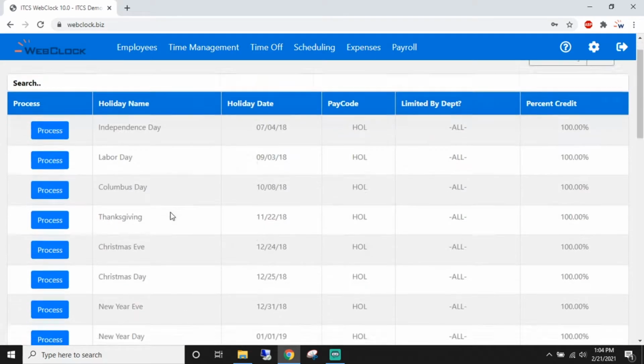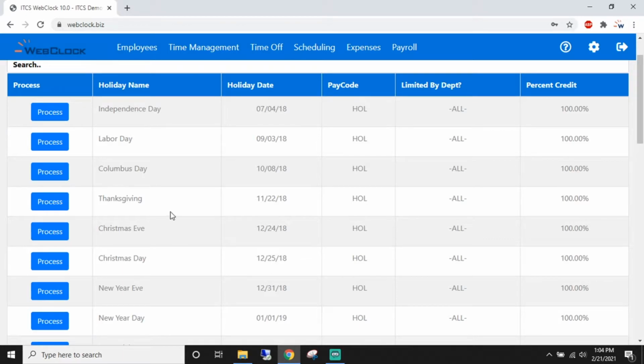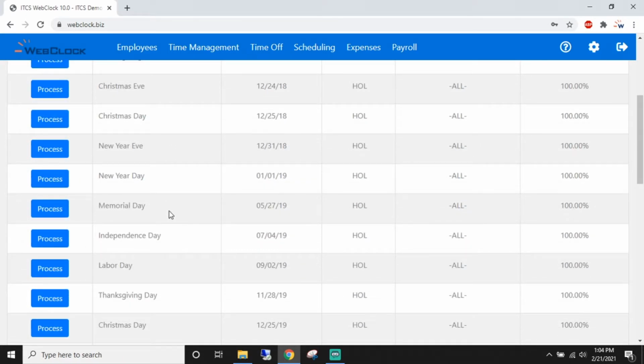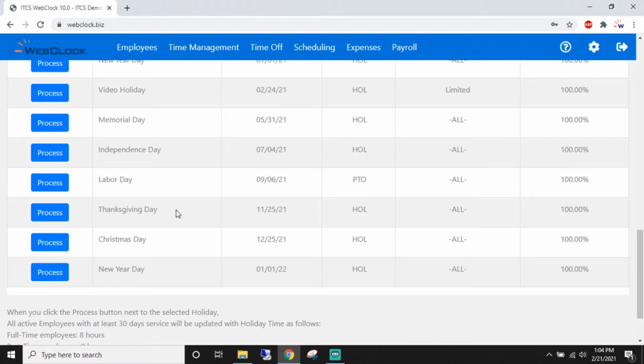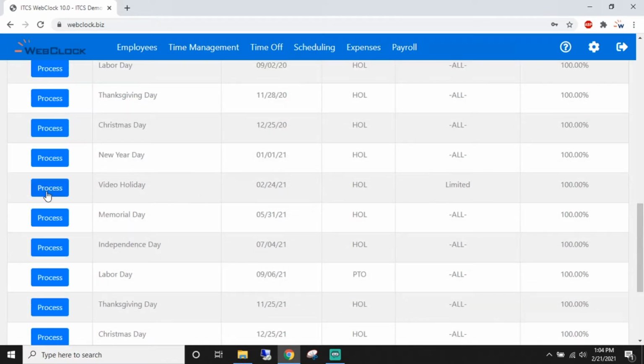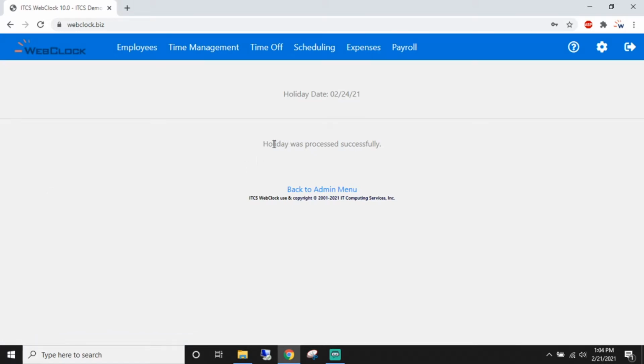Once again, you'll see a list of holidays, but instead of the option to modify them, this is where you will process them. So we'll scroll down to our holiday we just set up, and we'll click that process button. There's a message indicating it was successful. At this point, you can go check your employees' records to be sure, and you're in the clear.